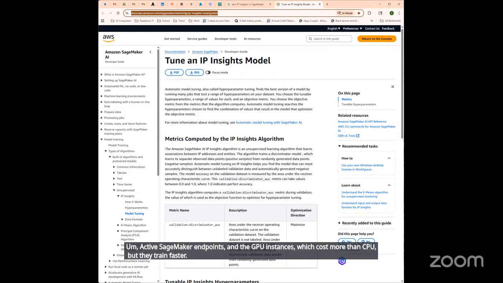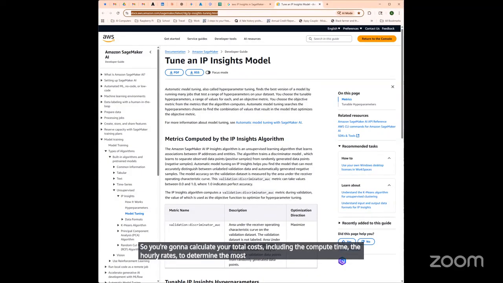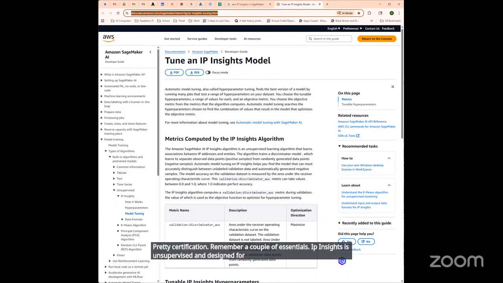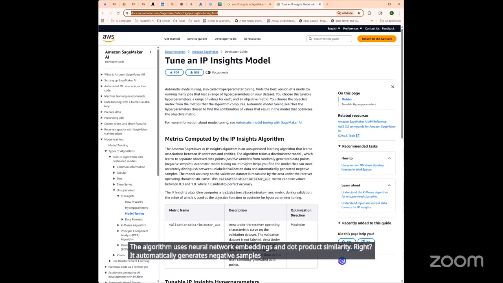So you're going to calculate your total costs, including the compute time and the hourly rates, to determine the most economical approach. For the certification, remember a couple of essentials. IPInsights is unsupervised and designed for cybersecurity anomaly detection. The input format is CSV with entity IP address pairs only. The algorithm uses neural network embeddings and dot product similarity, right? It automatically generates negative samples during training.